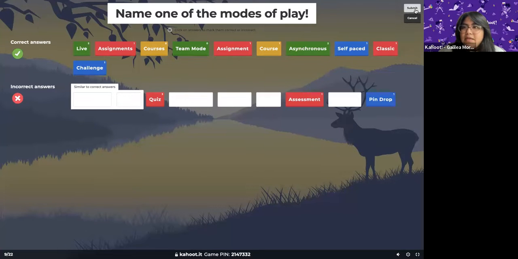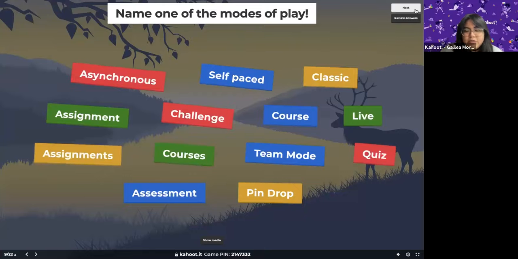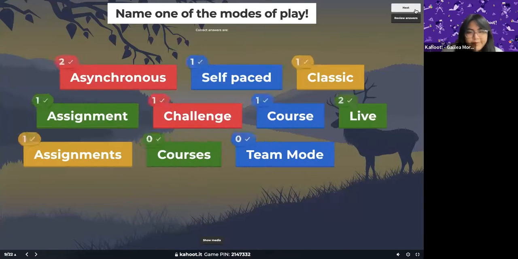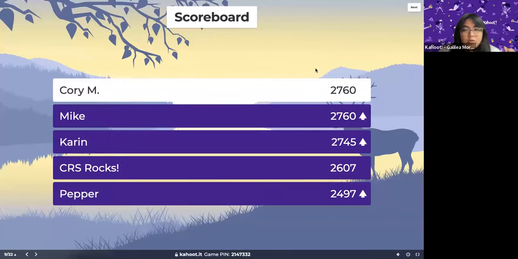So with that being said, I'll recalibrate everybody. And now if you didn't get points before, you will get points now. And we can move right along into our next iteration of the scoreboard. Corey M holding steadfast and first, but Mike, Karen, and Pepper making it on the board.